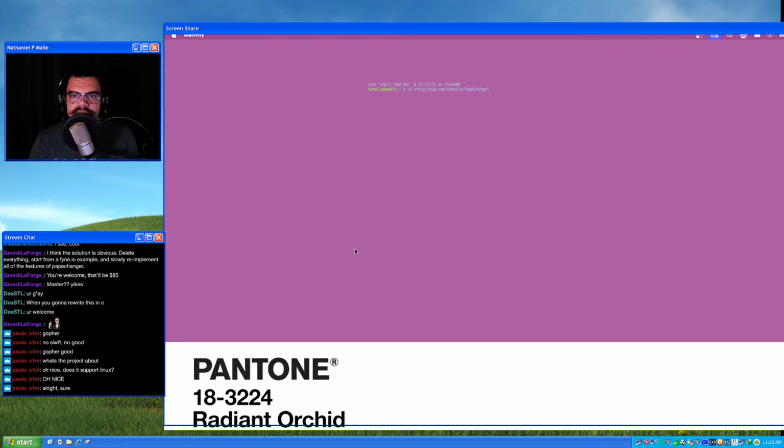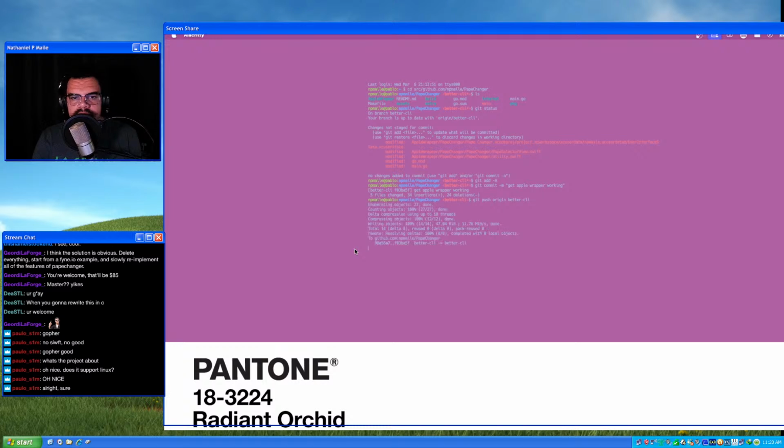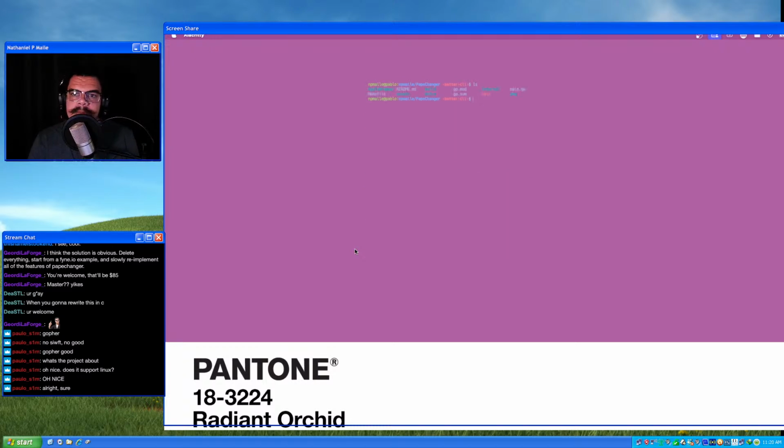CD source GitHub PapeChanger. Git status. That all looks good. Git add everything. Git commit Apple wrapper working. Git push origin better CLI. I think I didn't do the Windows wrapper properly. Forgot how that all works. I'm not going to worry about it.